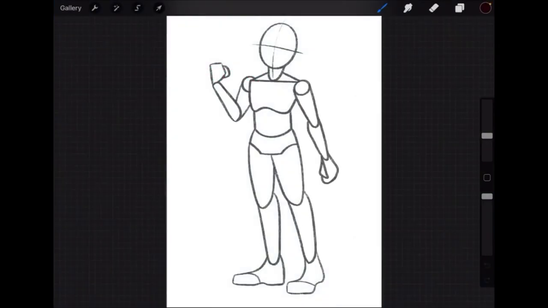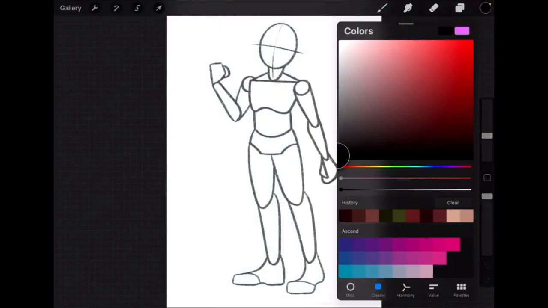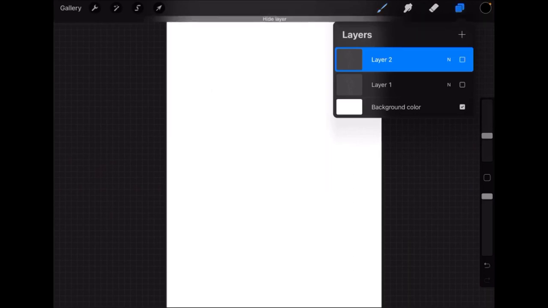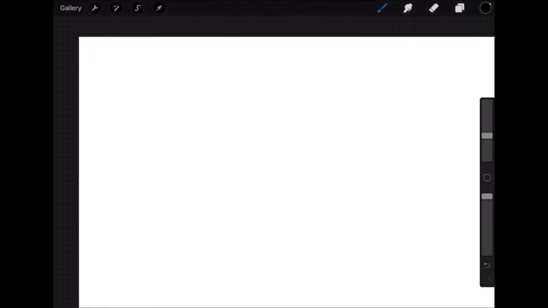I have my base right here. I'm going to just change the color real quick before I get to designing the character. I'm actually going to do some silhouette things real quick in a different layer. Like we mentioned before, silhouettes are very important to how you design your character in terms of shape psychology.